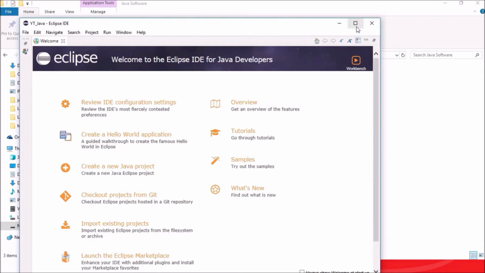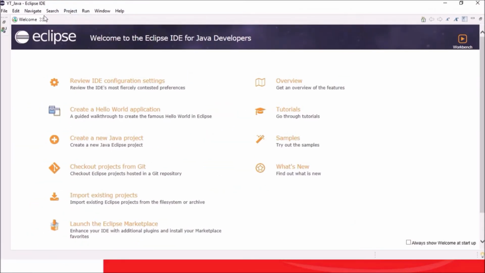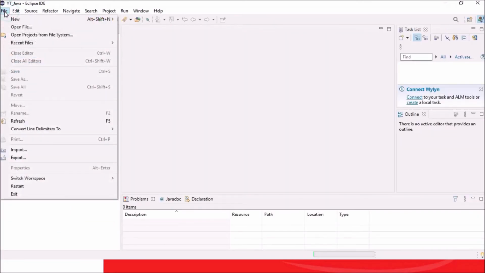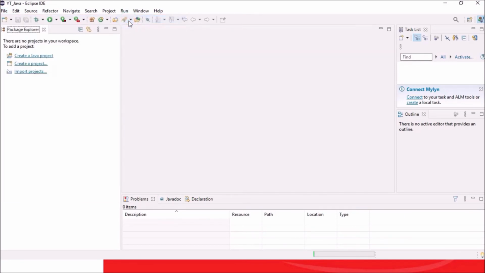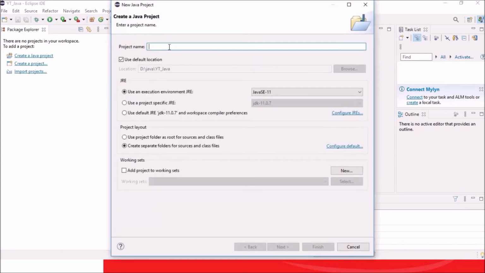So your IDE is ready now. Let me close this welcome window and create a new Java project. So go to the file menu and select new Java project. Now let us give some name to your project. Let us say first Java. Now here we have JDK 11 version already selected. You can change it from here. And we are going to create a separate folder for the project. Click on next.